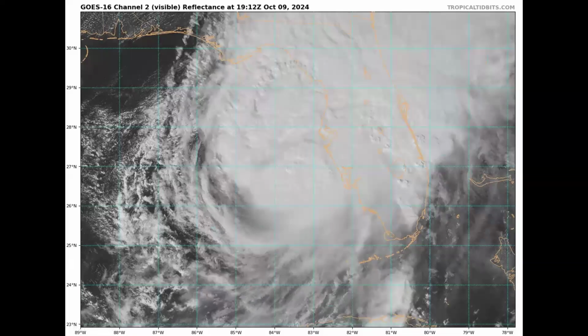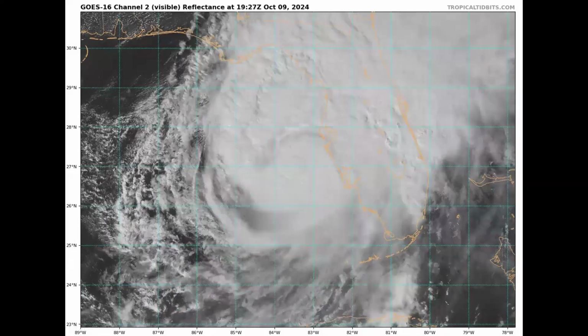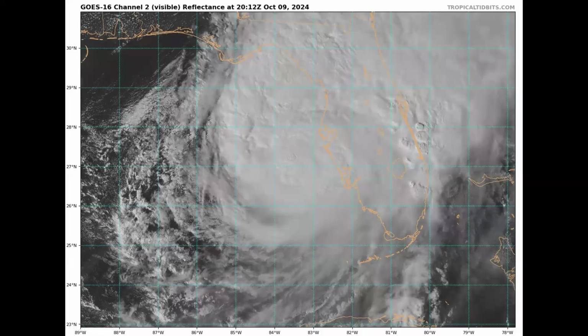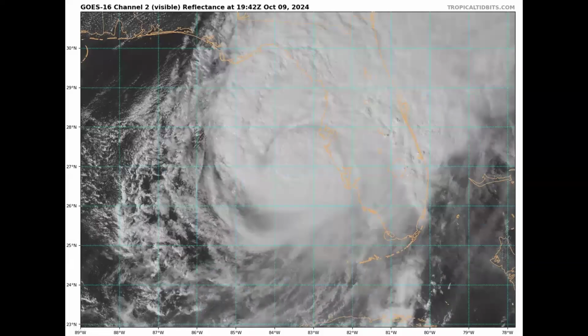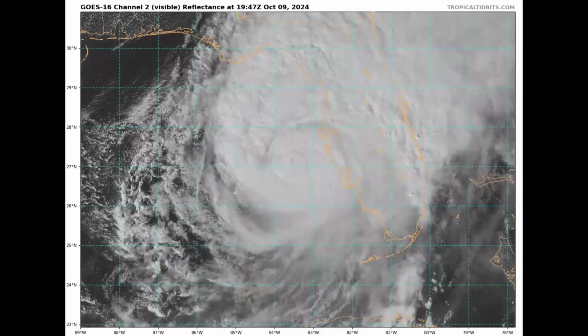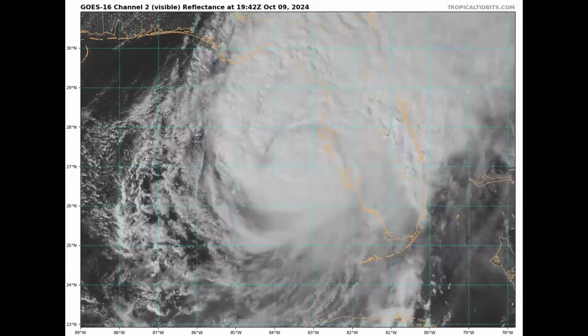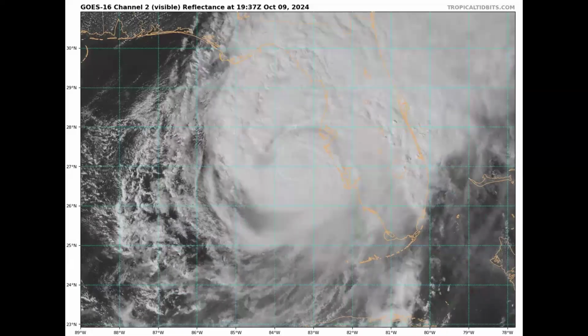Milton is now down to Category 3 status. No surprise, that's the forecast for it to make landfall as a Category 3. Maximum sustained winds are 125 miles per hour as of right now. Minimum central pressure is now up to 950 millibars. This is located approximately 26.9 degrees north and 83.5 degrees west.